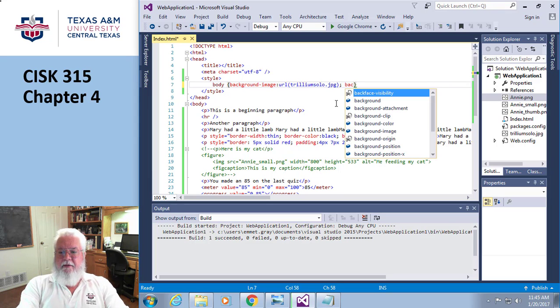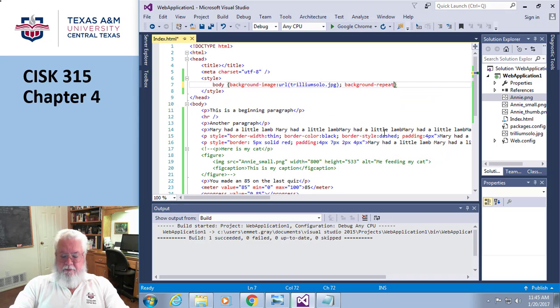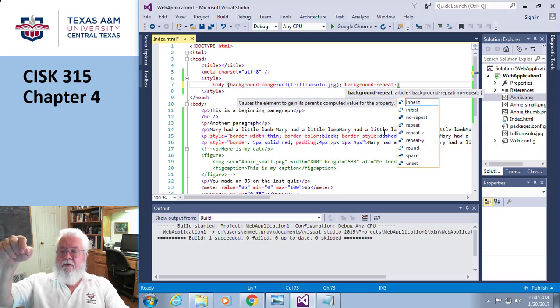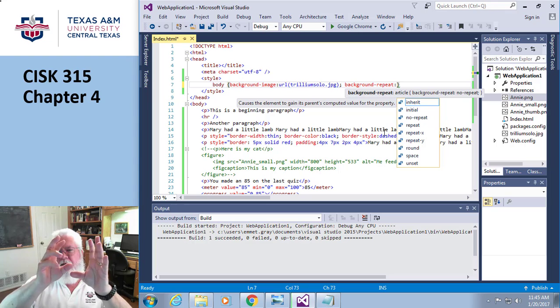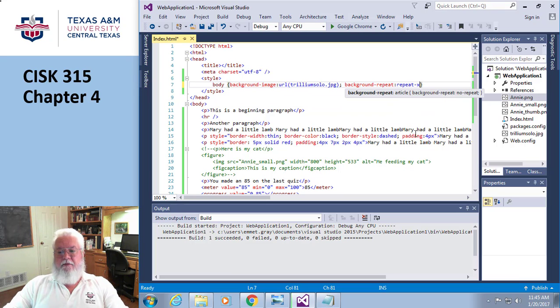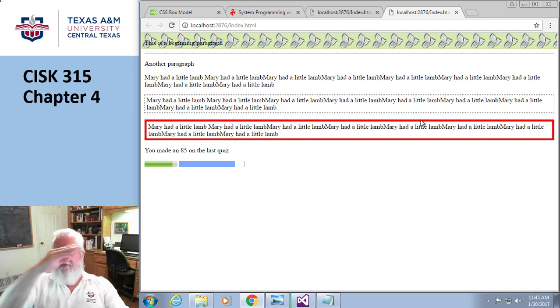So if I say background, and get down here to the R's, background repeat. The default is take that image and make it go all the way on the x-axis and all the way on the y-axis. In other words, fill the entire thing. I could just say I want it only in the X direction, which means just this way. All right, let's take a look at that. See what that looks like. And I get a little border across the top, which, thank goodness, looks a little better.